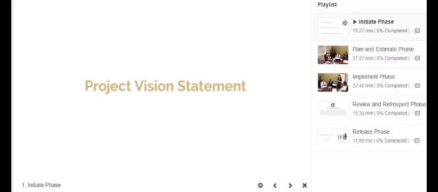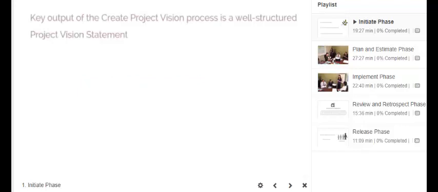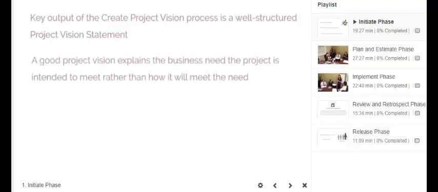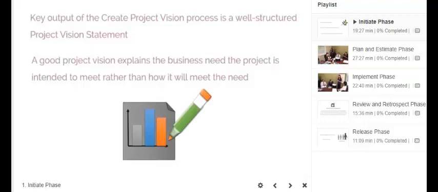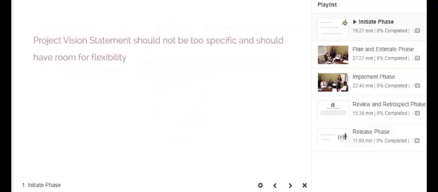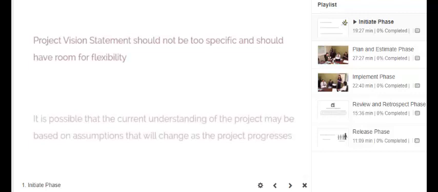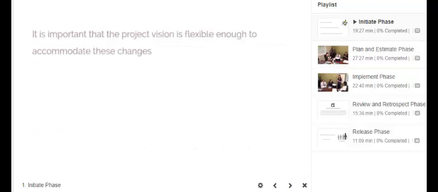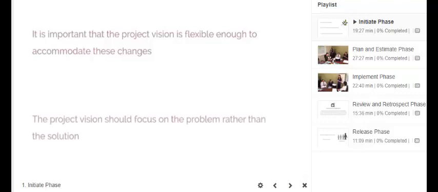Project Vision Statement. The key output of the create project vision process is a well-structured project vision statement. A good project vision explains the business need the project is intended to meet rather than how it will meet the need. The project vision statement should not be too specific and should have room for flexibility. It is possible that the current understanding of the project may be based on assumptions that will change as the project progresses, so it's important that the project vision is flexible enough to accommodate these changes. The project vision should focus on the problem rather than the solution.